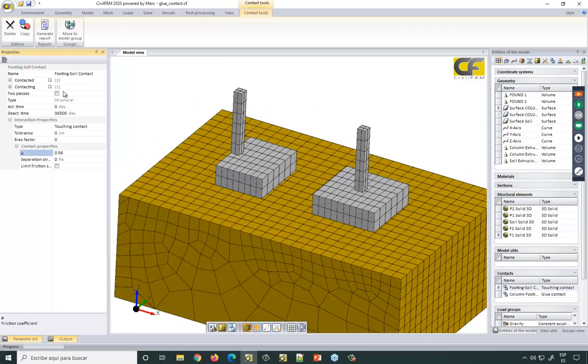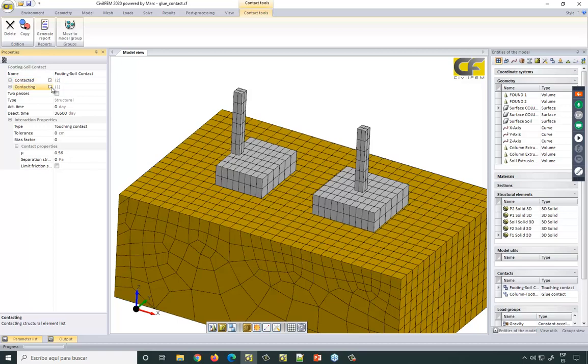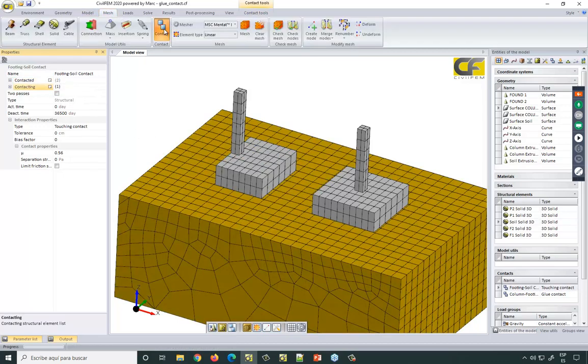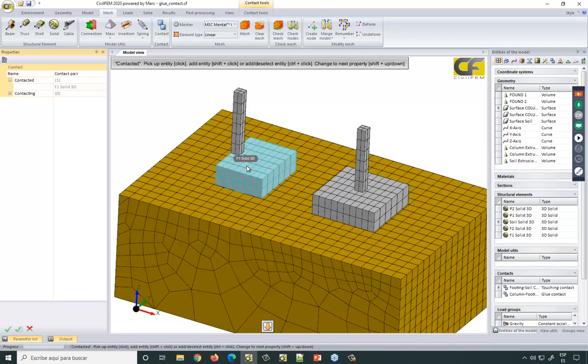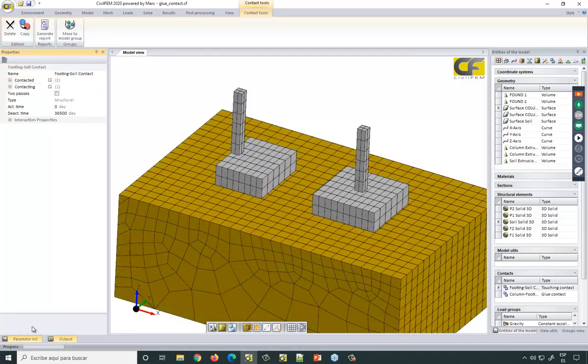To do that is the same. Select first the contacted and the contacting. You can do it here. Choose with the Control key pressed. We have our two foundations. We go to the next property, and we just click the soil, and we have the final contact here.